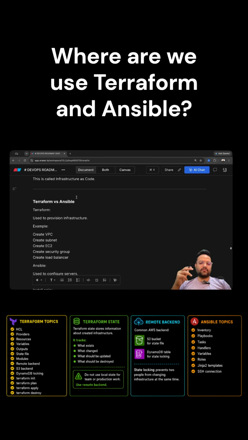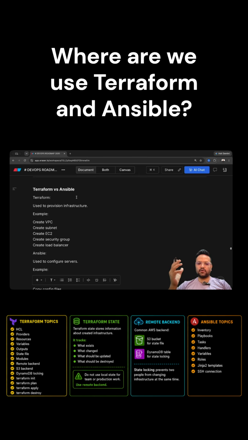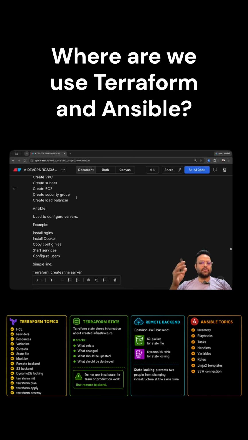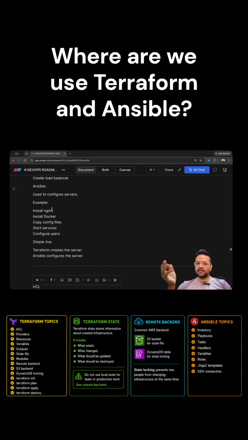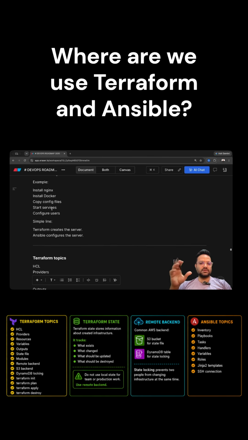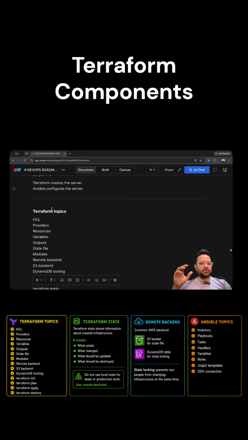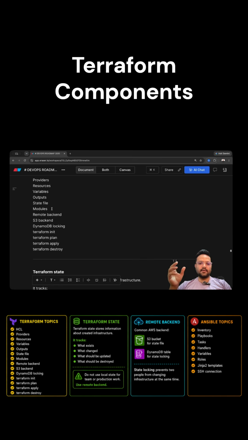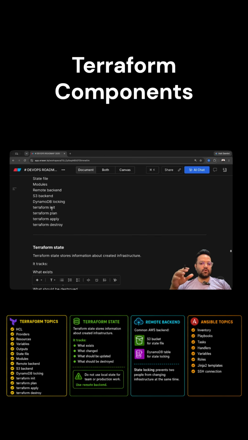In simple terms, Terraform is used for provisioning the infrastructure, like if you want to create a VPC, subnet, EC2, security group, or any other resources in AWS, you can use Terraform. And if you want to configure a service on that server, you need to use Ansible, like install nginx. If you want to install Docker, start any service, or configure any user, we use Ansible. In Terraform, you should learn what is HCL, providers, resources, variables, output, what is state file, modules, remote backend, S3 backend, and different Terraform commands.